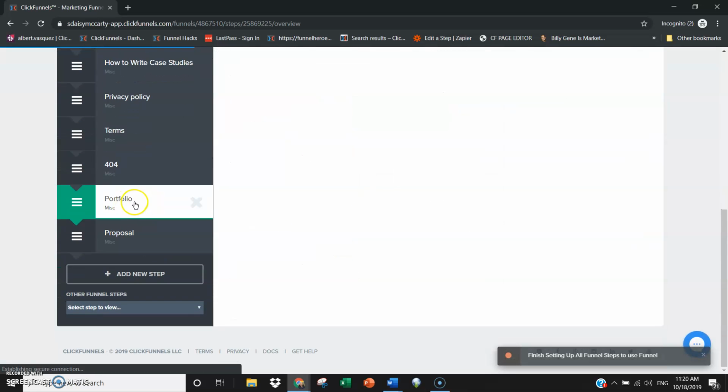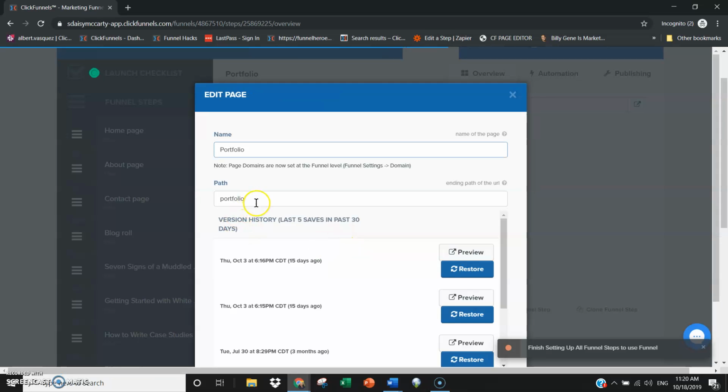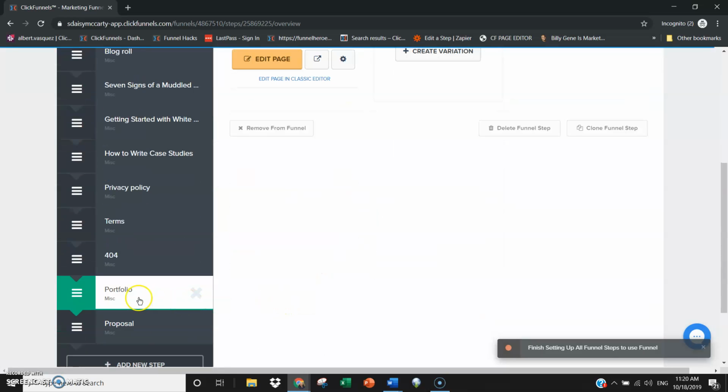If you go to the page here, if you go to the cogwheel here, this is going to show you the page path. Okay, so you have portfolio here, portfolio here. This name is fine. That's not going to affect anything. That's just the title you see there. Here is the actual page path. So this is what dictates where the page goes. So you see that one there for your portfolio page here.